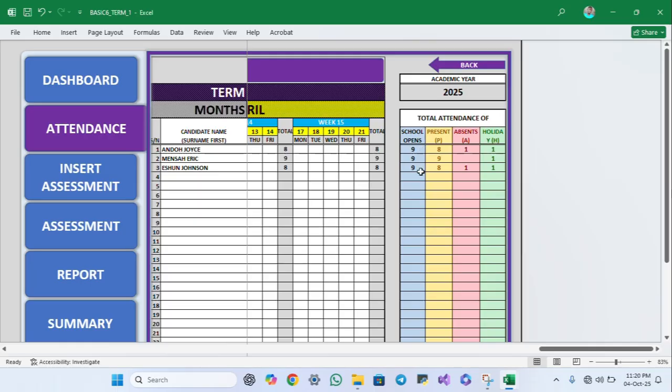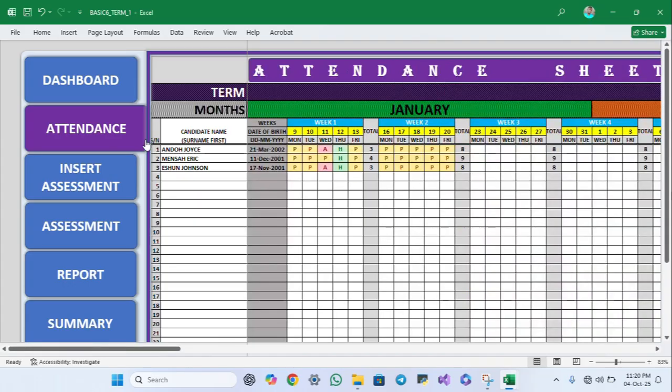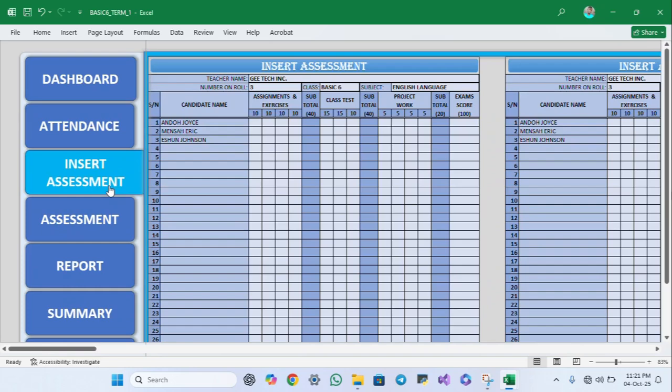2 weeks, 1 day was a holiday, which doesn't count. The present for John was 8. Joyce was 8. Eric 9, and Johnson 8. Absent 1 here, holiday as for them. So let's move on to assessment here.